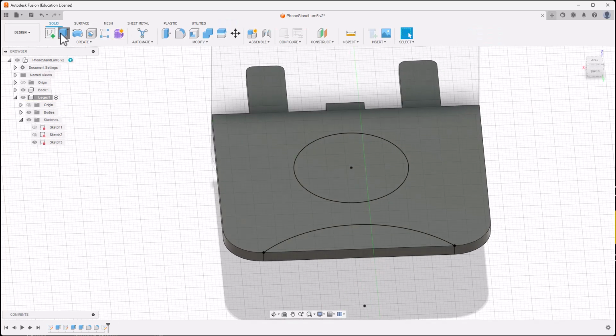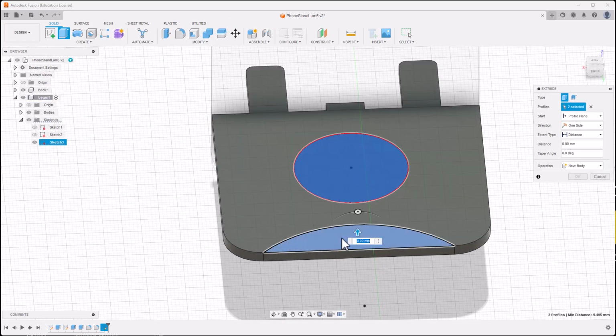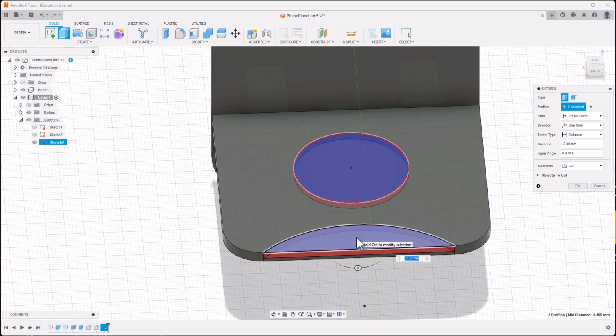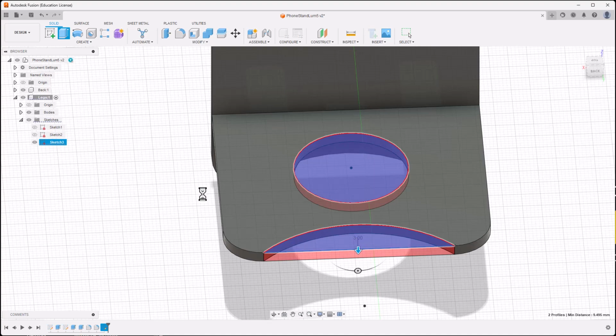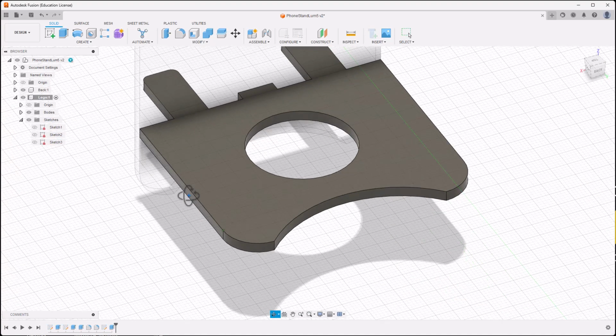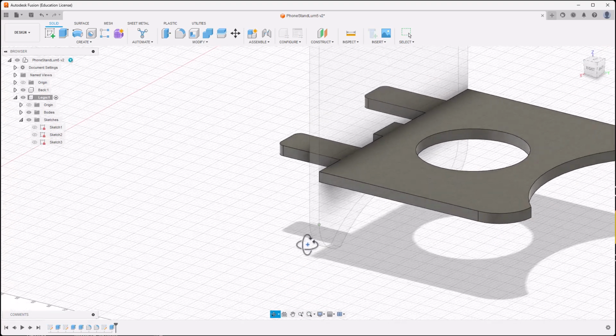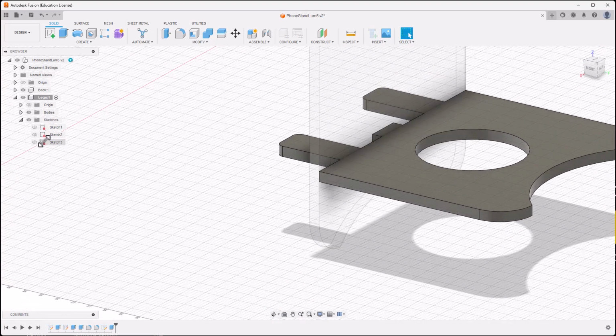And now I'm going to extrude both this circle and this arc downwards. So that's negative. So it's going to be negative thickness. So I'm going to do negative T, enter, and we're good to go. All right, so those sketches are fully constrained.